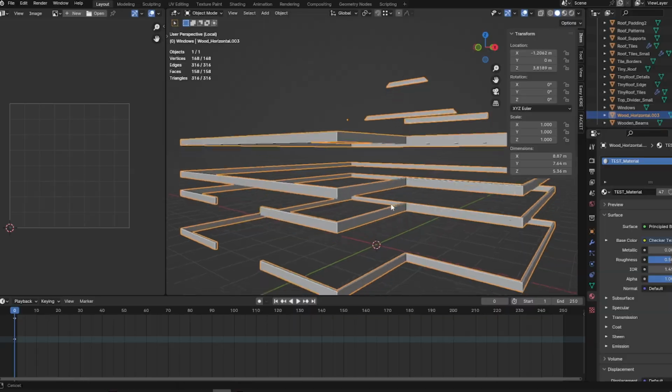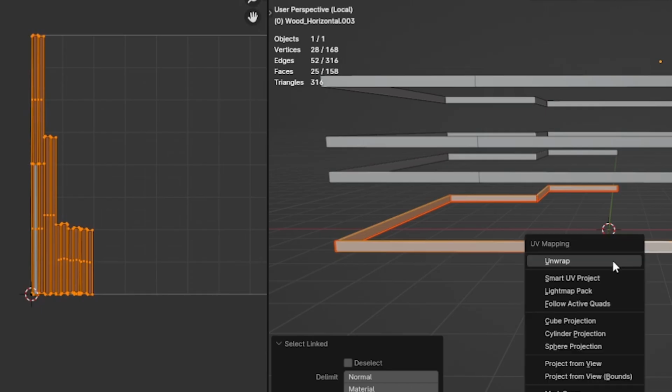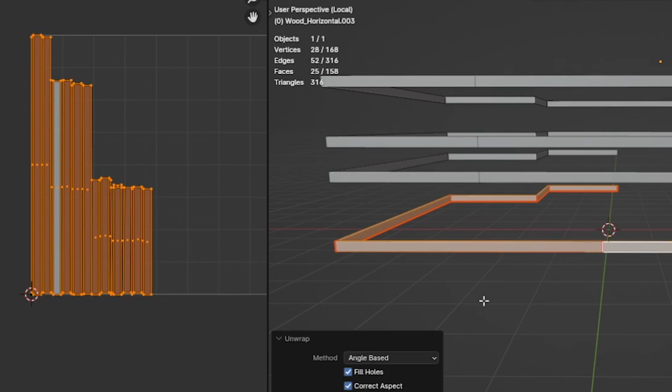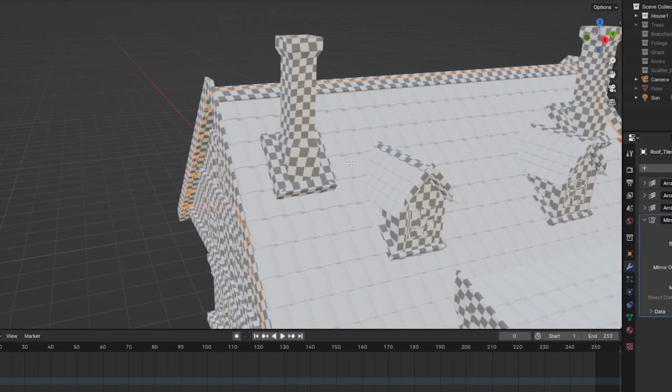Next thing is the horizontal wood beams. I'll add an extra edge and cut in the middle so it can unfold better and not take up as much space. Now let's unwrap the roof. I left that for last because it's special. First, apply the solidify modifier, but keep all the rest. This entire roof is made from a single roof tile. We'll unwrap this as normally.